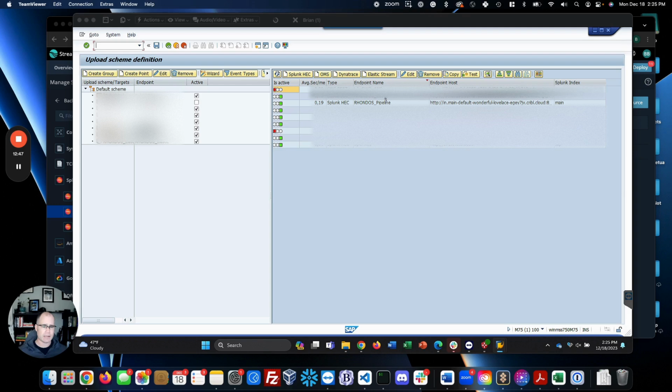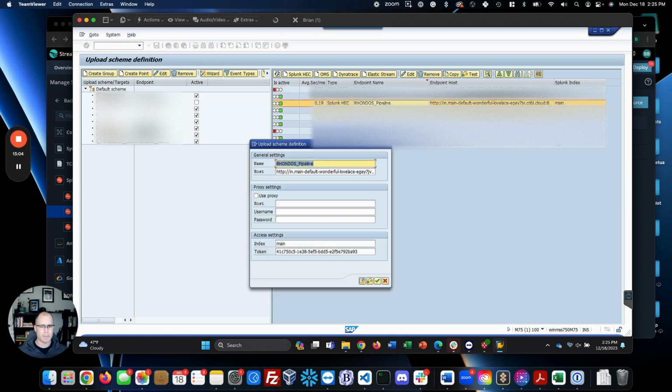So let's take a peek at the configuration here for Cribl. If you remembered, the name of our Cribl stack was Wonderful Lovelace. Okay, and we see the RHONDOS pipeline. We see that it's currently up. So what's interesting here, right? You may have caught it, you may not have, but you'll see access settings with an index declaration of main. So this is pretty neat because I didn't cover that. But as you declare the index of main here on the PowerConnect, you can actually declare that index over on the Cribl side. We'll take a peek at that when we jump back over to Cribl.